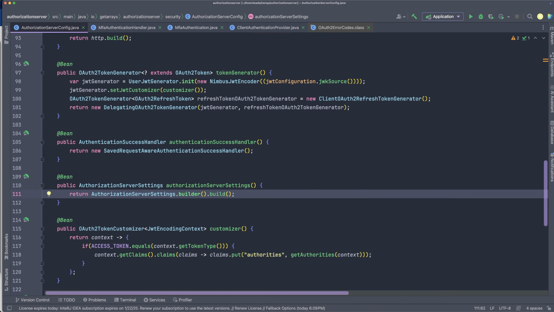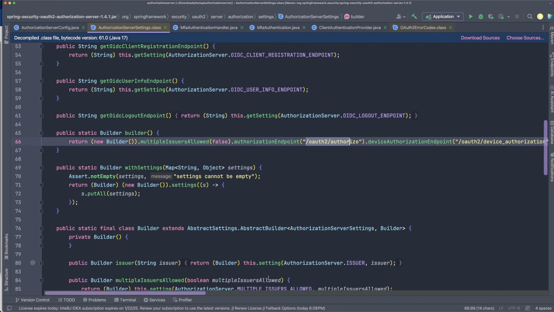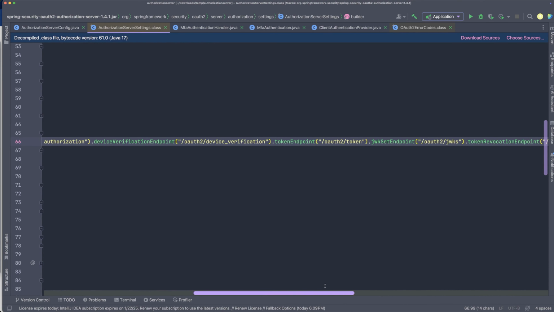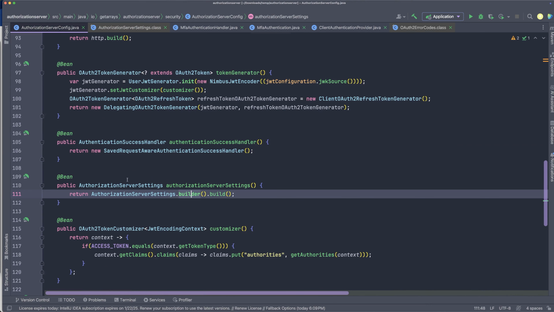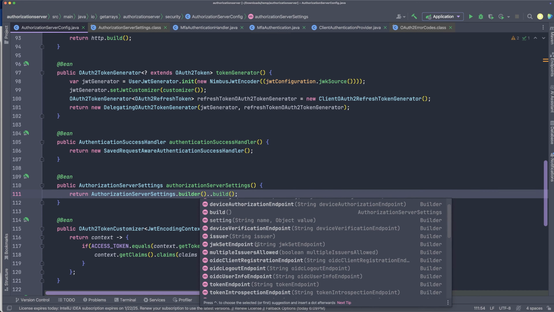And if you wanted to change any of these things, well, actually, I'll just go in there and show you. So you want to change the authorization endpoint, and you want to change the device authorization endpoint, and oauth2 device verification, or oauth2 token, like the token endpoints that you see here, where you have to go to get the token and stuff like that. So if you want to change these default values that we're getting here by calling this builder, then you would just put a dot after builder, and then you would be able to override whatever settings you want. But I'm going to keep the default.